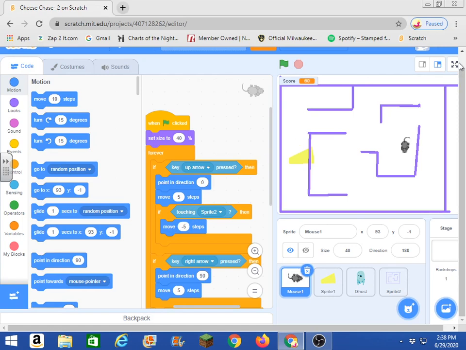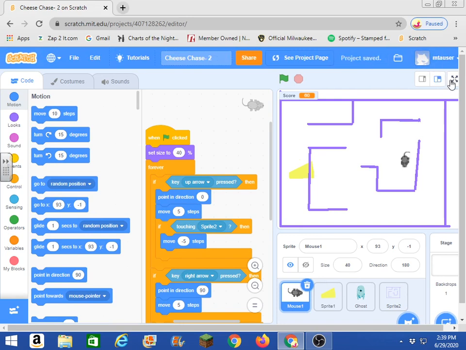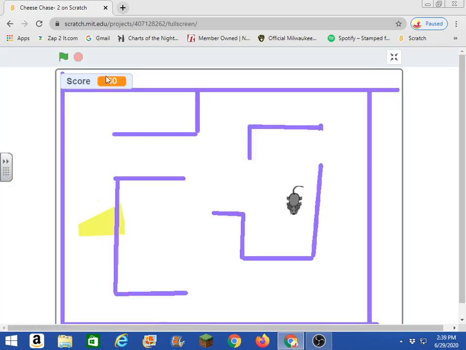Let me see if I can show you how that's going to work in the game. Hang on, let me save it first so I don't lose anything. Okay, we're saving it. All right, so we start the game.